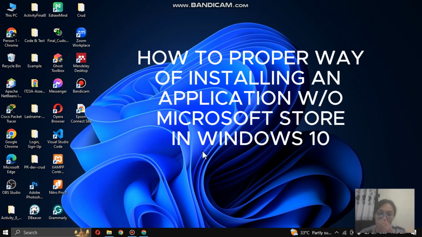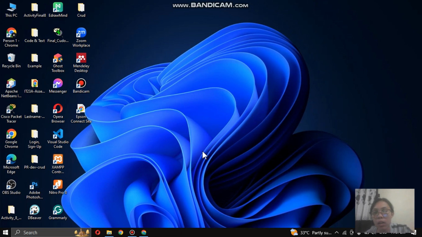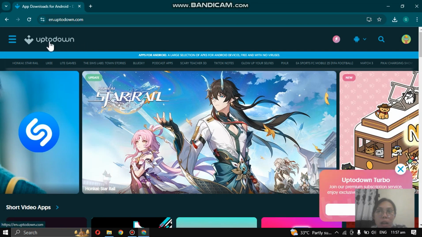I am using Windows 10 because I don't have the Microsoft Store, so it's too hard to install the application. But I am using Chrome. Just search for en-up-to-down.com. This is the website of Uptodown. I download the application in Uptodown.